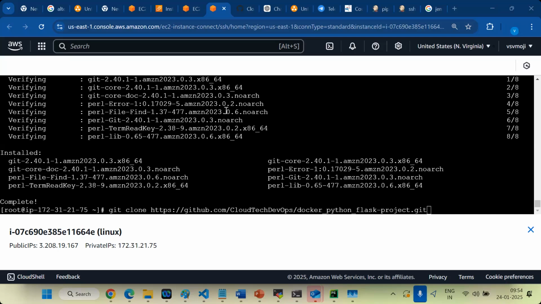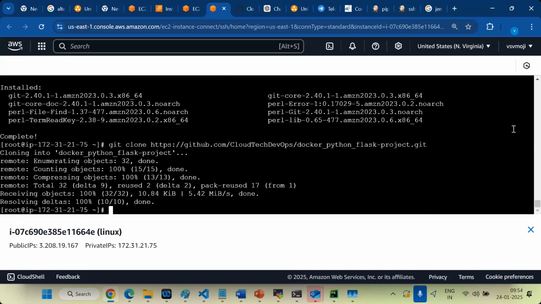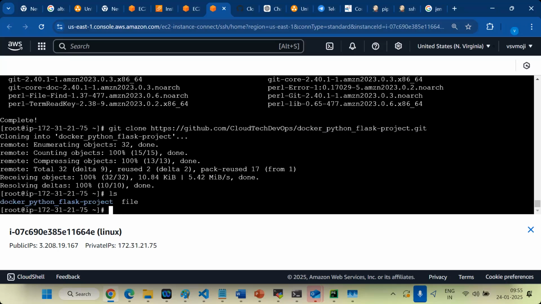This method is okay. git clone and give my GitHub repository URL. Clone, right? So this is the HTTPS method. You don't need to focus much on Git now. Just install Git and clone the repository. 2 commands only. That's it for today for Git. git clone, give the URL that I have shared in the group. That's it. Now ls.